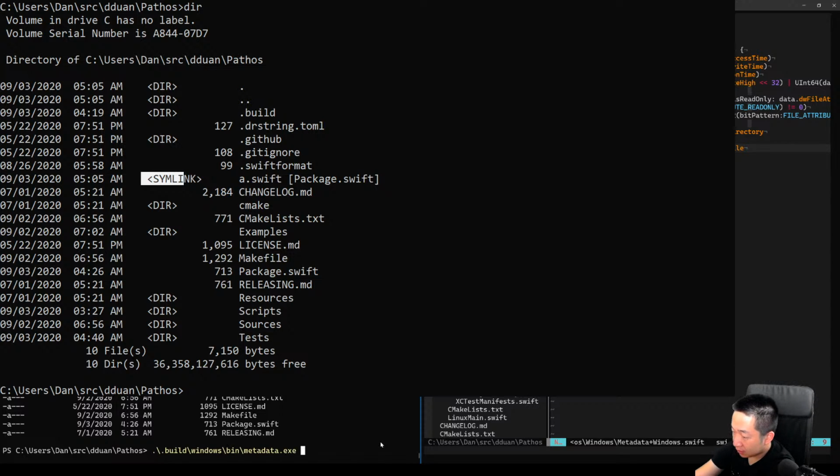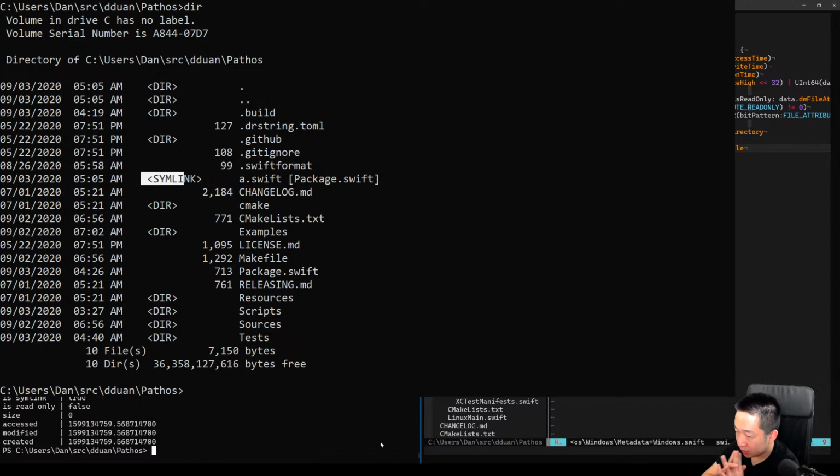Now we need to test here. A.swift. Please be a symlink. Yes, it is. Nice. So it works.